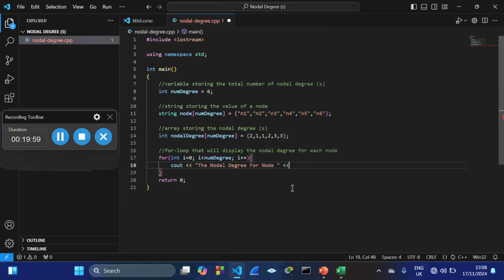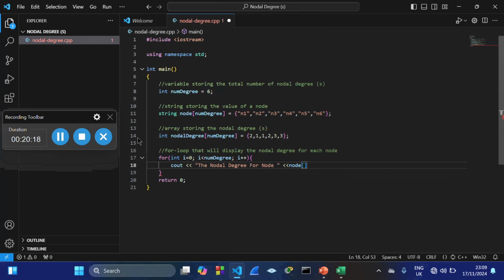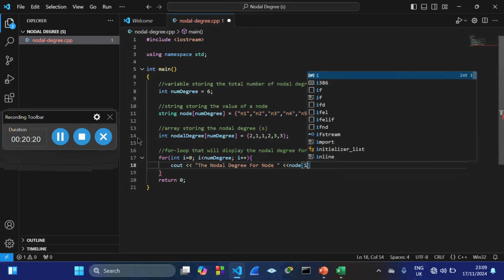So instead of saying 1, we're going to specify node, because node is containing these nodes. So say node, then here the elements are 6, but we won't say 6 because we want to be incrementing, so we are going to say I. Meaning if I'm saying the nodal degree for node I, if the position is 0, that is n1, so it will be the nodal degree for n1. You get the point.